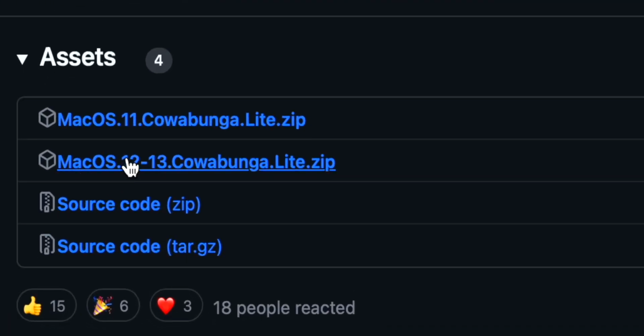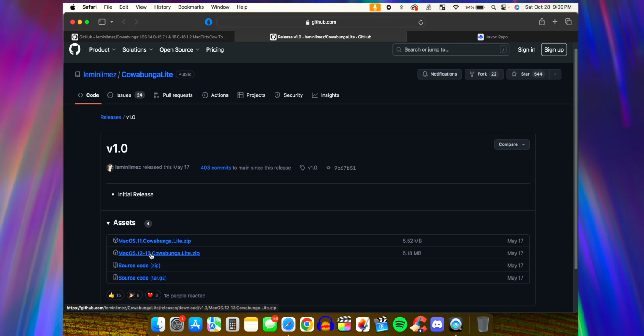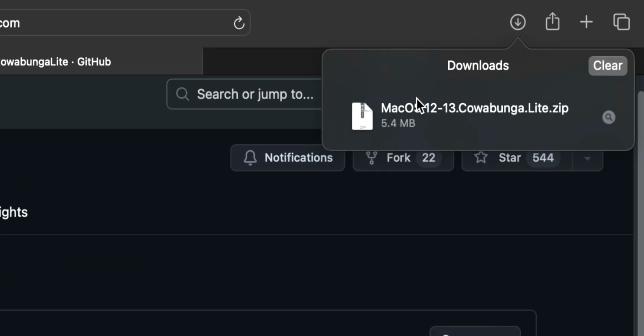Now, this is the Mac OS version, so Mac OS 11 and Mac OS 12. If you have the newer Mac OSs, you want to click on 12 and 13, but if you have an older one, for example, Mac OS 11, you'll click this link. But I have the newer Mac OS, so I'm gonna click right here. You guys can see we now have it downloaded.